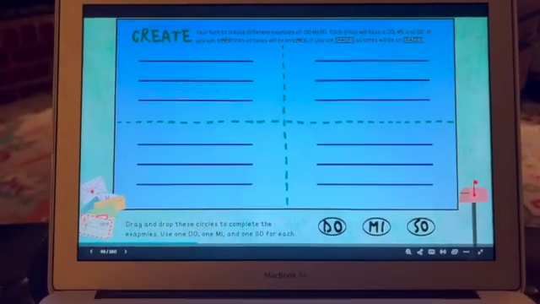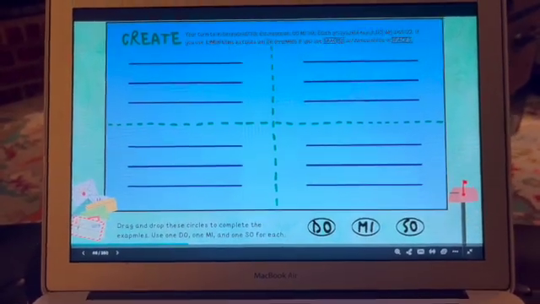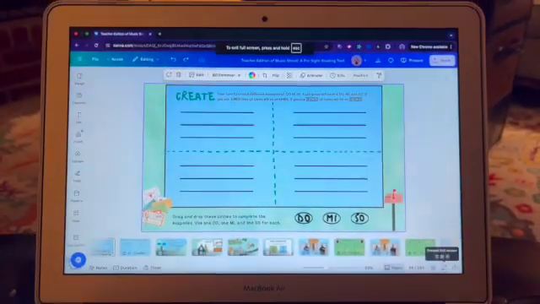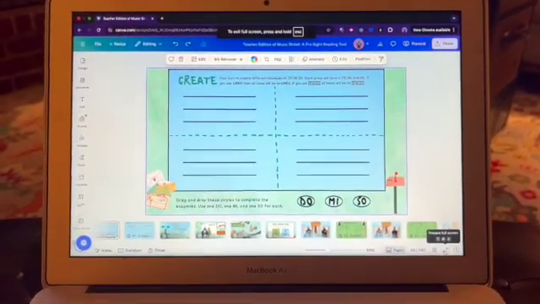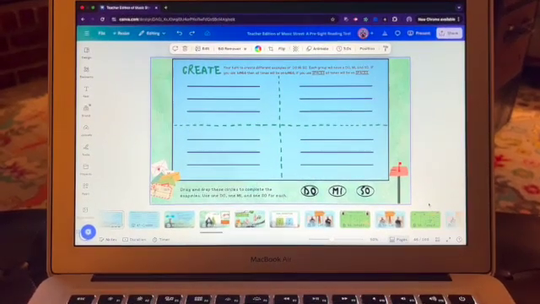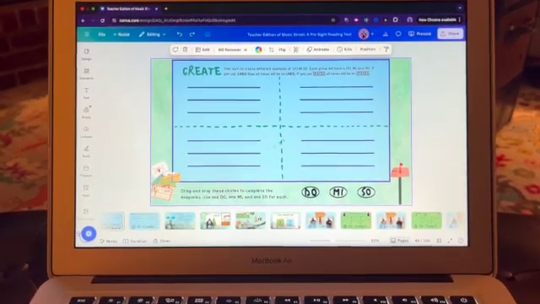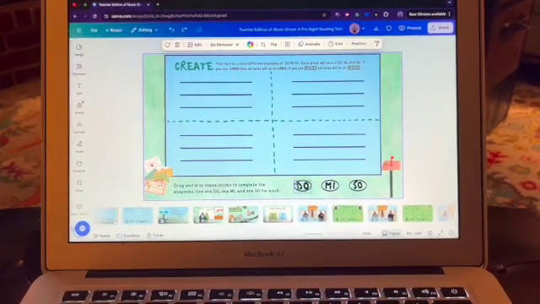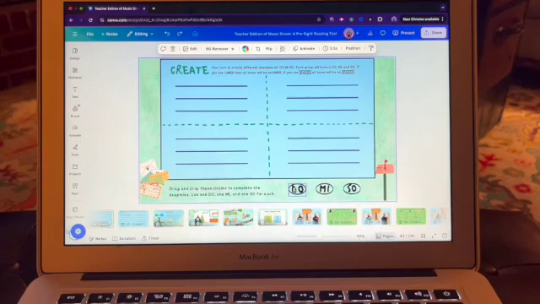So this is showing you currently the presentation mode. So you would hit the escape key to exit to edit mode. Once you're in edit mode, then everything on the screen is locked, so students can't manipulate anything other than what they're supposed to be dragging and dropping.